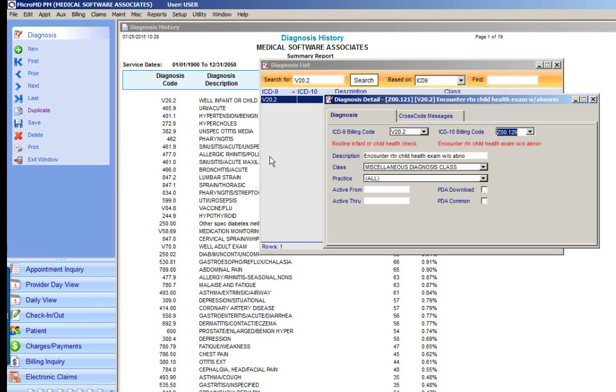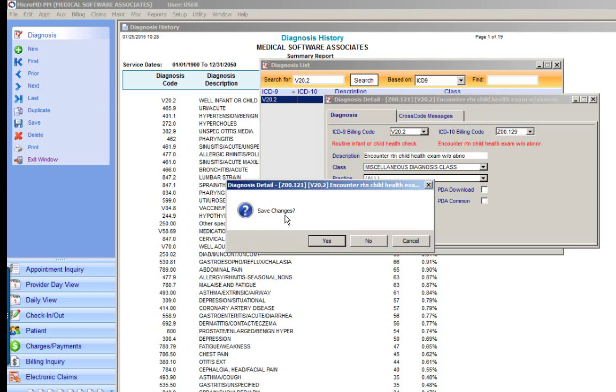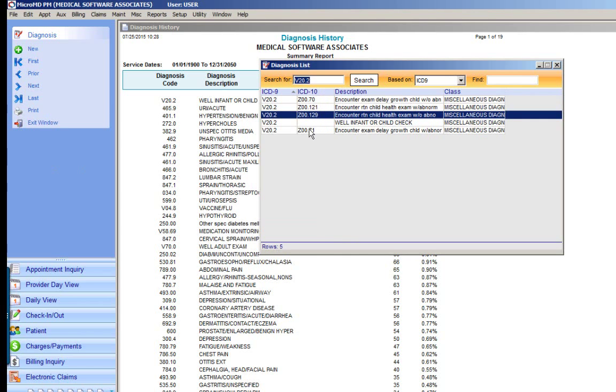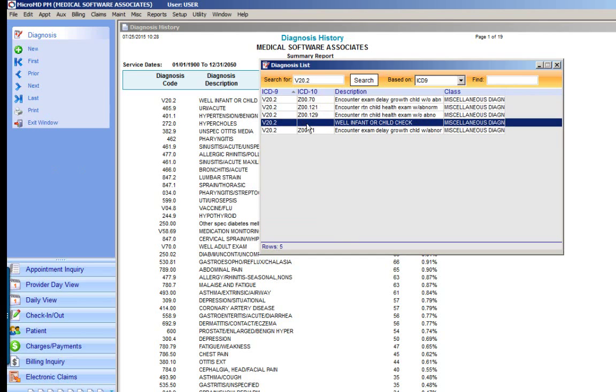Now that I've mapped all of those, I'm just going to exit that window and it's going to ask me to save. My V20.2 is going to now have multiple entries. It had the 4 ICD-10 variables, and we saved the blank row as well for an ICD-9 only plan. So we're done with that code. We would move on to our next code, which is V65.9 in our list here.